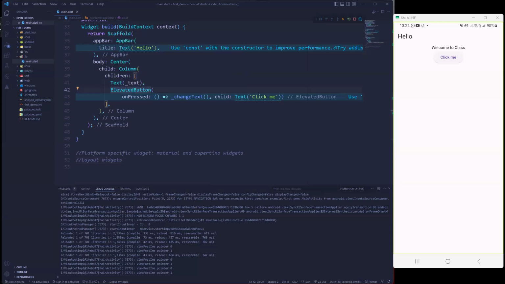Some of the popular layout widgets are container, which we're going to be playing around with, center, row, column, which we just used, and stack. Container is just a rectangular box that is decorated using what we call a box decoration widget. We'll use it. It has a background and it has a border.